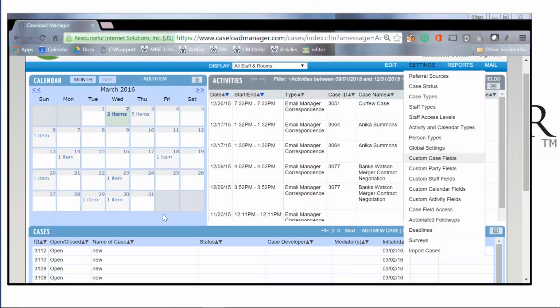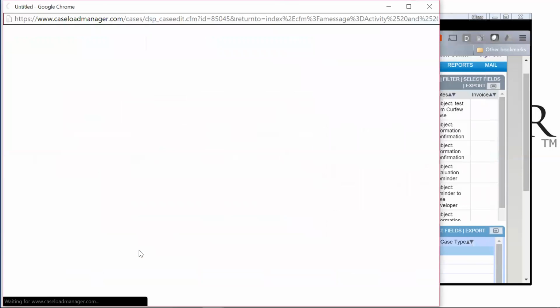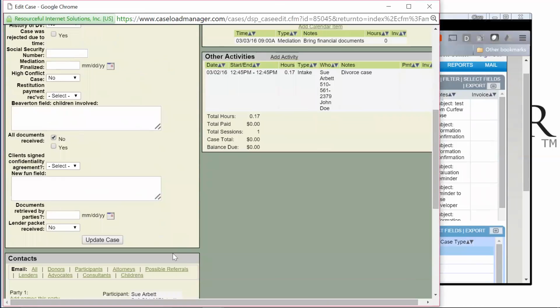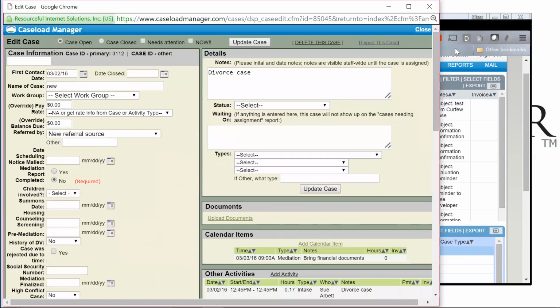Since this was a case field, it means that it will show up in a case. So to view it, I'll click a case, the window opens up, and I kept this field at the bottom on the left-hand side, meaning that there we can see it, lender packet received, with two choices. No is the default, and it's the bottom on the left-hand side.